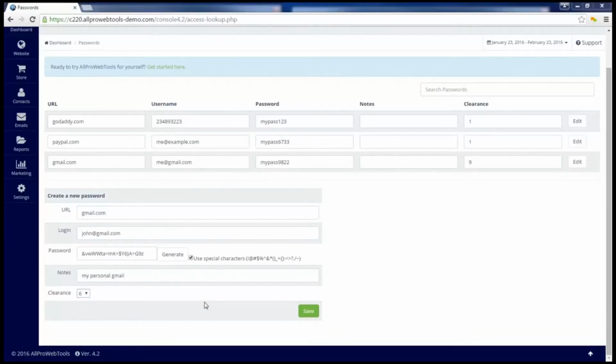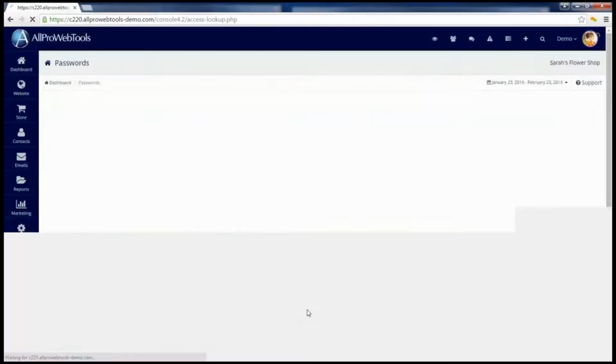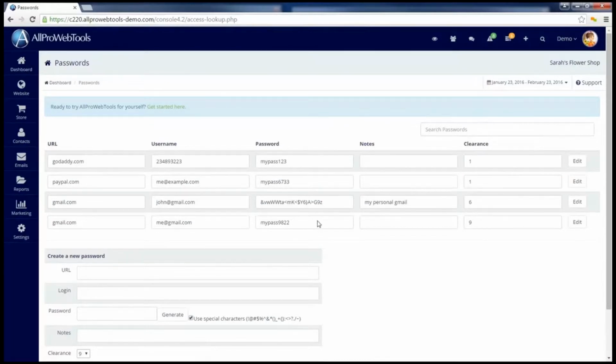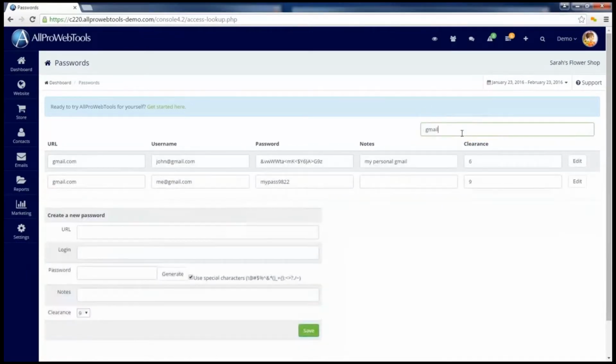Now that I'm finished, I'm going to click Save. And you can see the password I created was already added in. From this screen, you can't change any information. You can only read it. But if you need to make some changes, you can do so by using the Edit button on the far right. When using the Password Manager, don't forget about the search bar at the top. You can use this to quickly filter your list of passwords to only the ones that you are looking for.